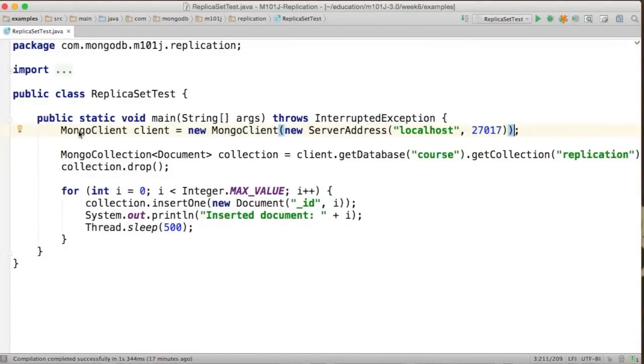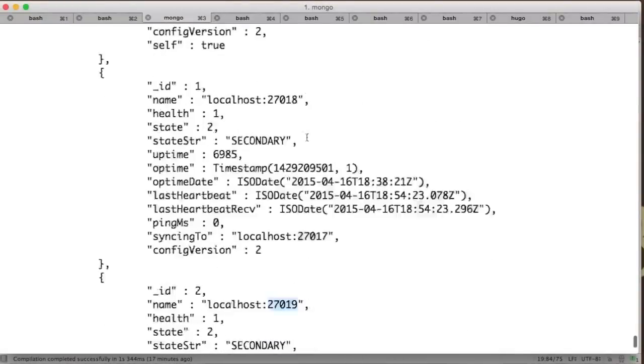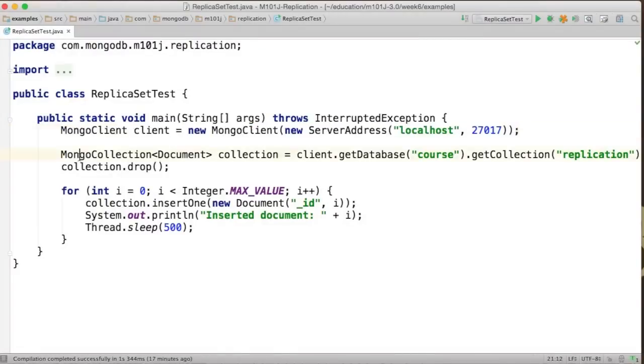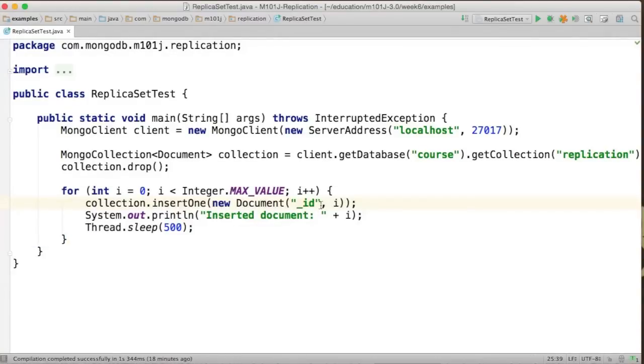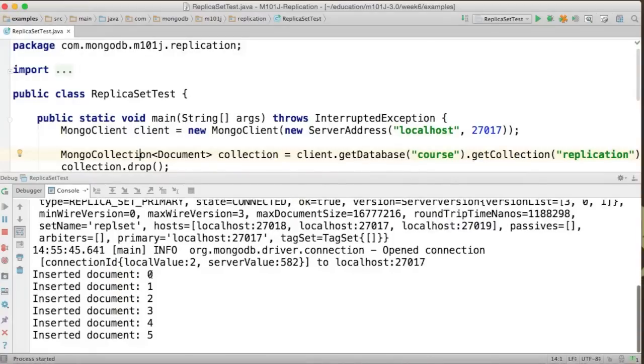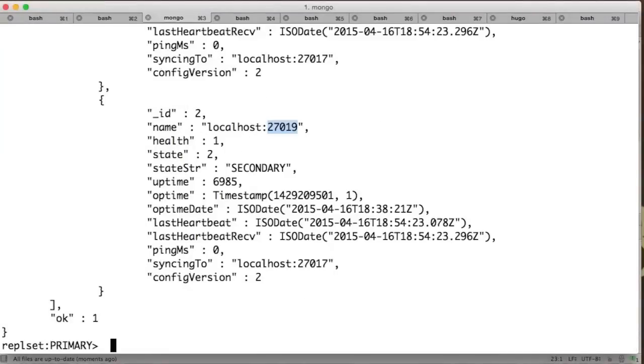In this program, you've seen this before, I have a Mongo client connected to 27017, which, as you remember, is the primary. Then I get a Mongo collection and I drop it and loop forever, essentially inserting a document with a monotonically increasing ID, and then I sleep for half a second after each one. So if I run this, it works as you might expect. It inserts the documents. That's fine, but let's say that there's a failover.